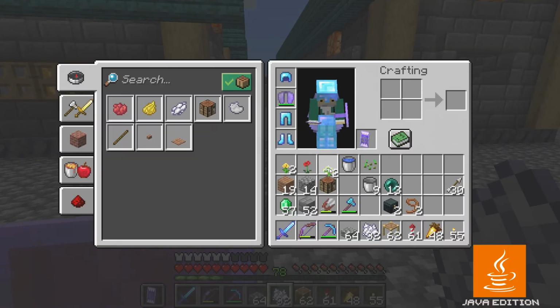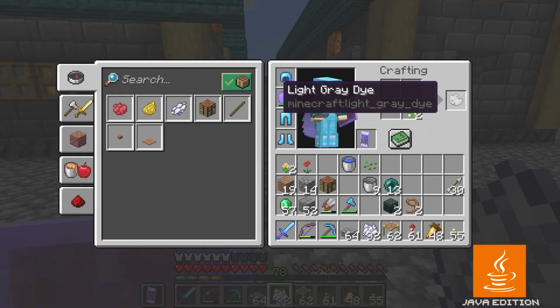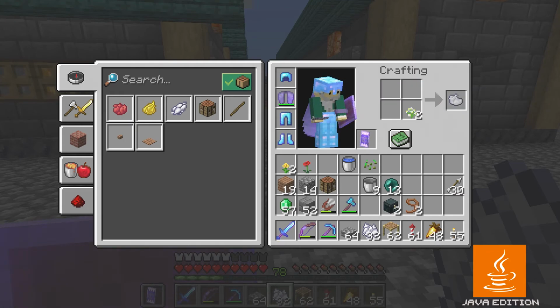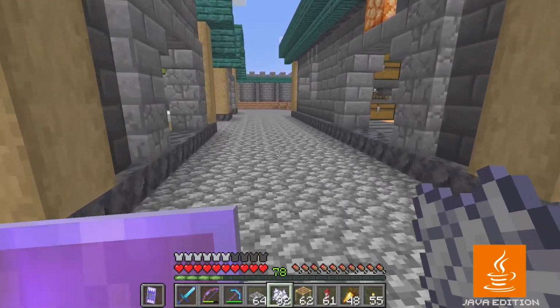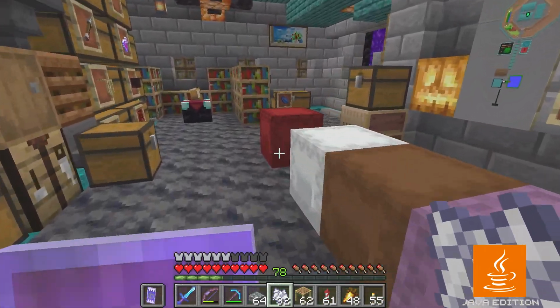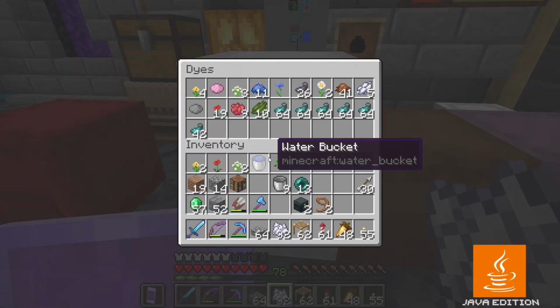But anyway, I got a few different flowers, and these different flowers can produce different colors of dye. Like that gives me gray dye, red dye for the poppies, yellow dye from the dandelions. Let me go through the list of colors. I already have a bunch of flowers and materials to make dyes with in here.